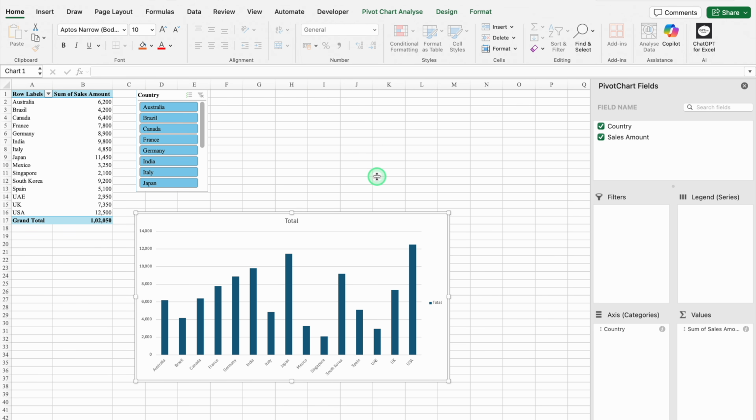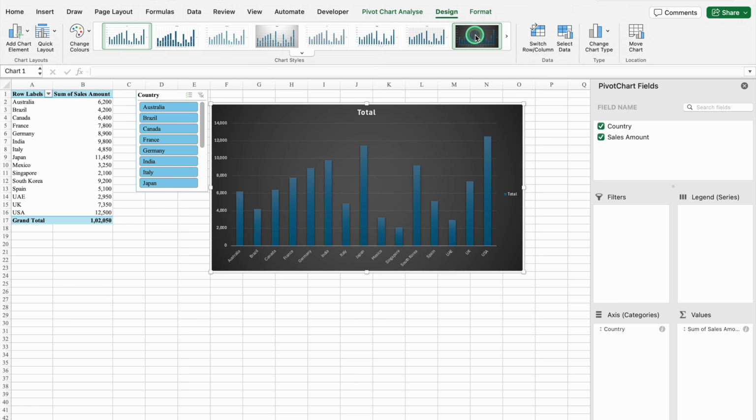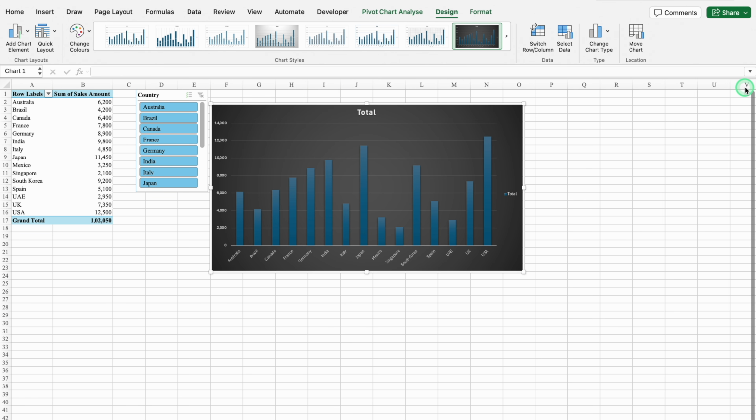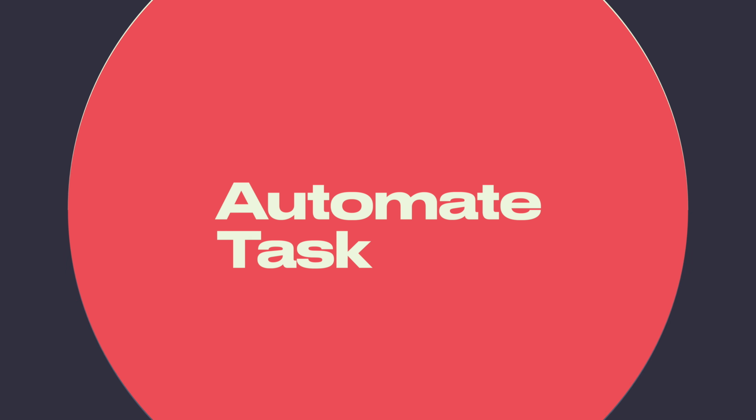We can do the changes as per our requirement. Even we can change the color or design. We'll go to design and we'll change the color. On the right hand side, we can see pivot table fields. So we can do the changes as per our requirement. Let's close this. Let's go back to our data and let's move to next example.